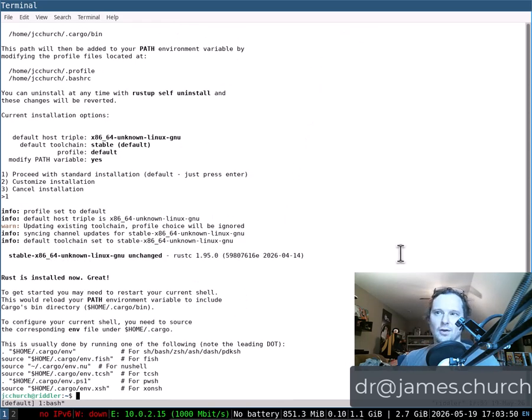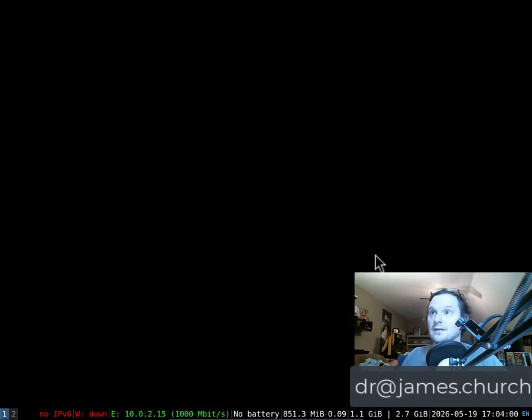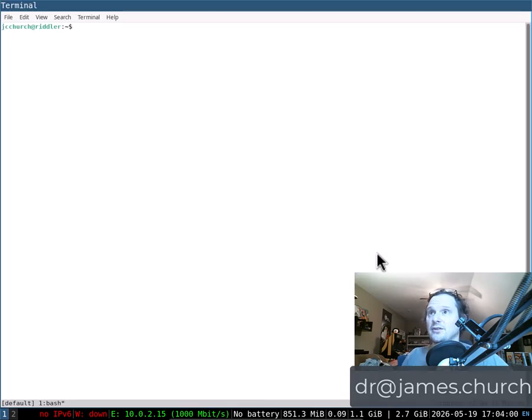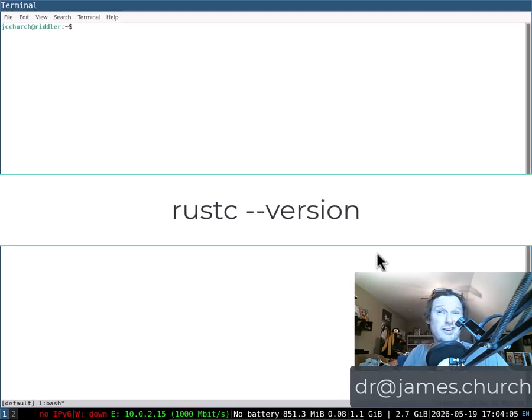All right, Rust has now finished installing. Now, what I need to do is completely close my terminal and start up a new terminal. We're going to run that rustc command that I told you to run in the Windows version. It's the exact same command: rustc --version. You can see that we are running version 1.95 on my Linux installation, the exact same version that I'm running on Windows.